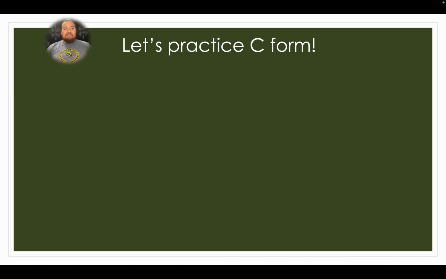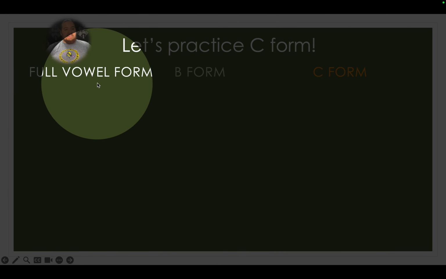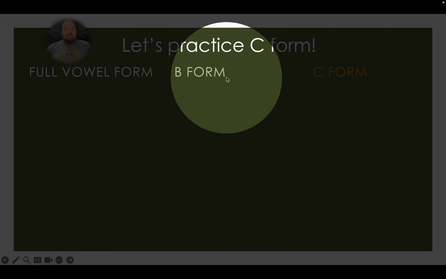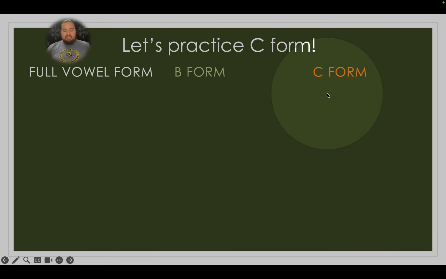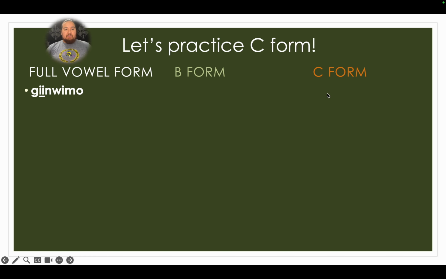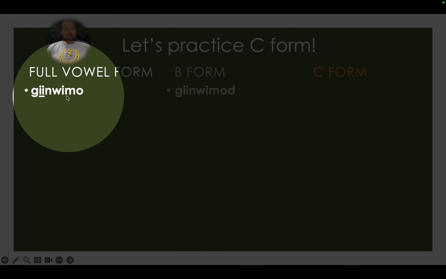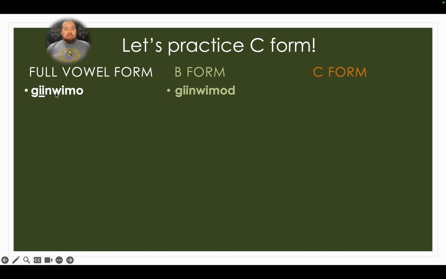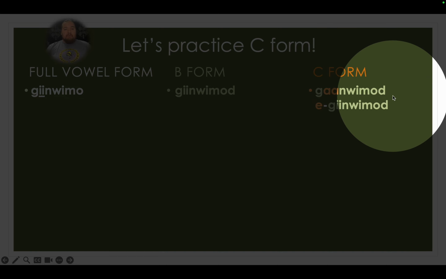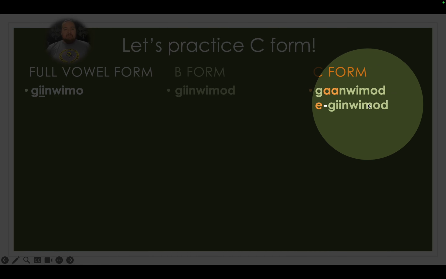So let's practice some C form. So again, we'll have our full vowel forms over here, B form examples there, and then do initial change to our vowel sounds for C form. So ginwema means she or he is lying, like deceitful. So we have ginwemud. So we added our B form suffix, D. So we're changing this double I sound. And so we change double I sounds to a double A. Ganwemud, or you can use hanging E, eginwemud.